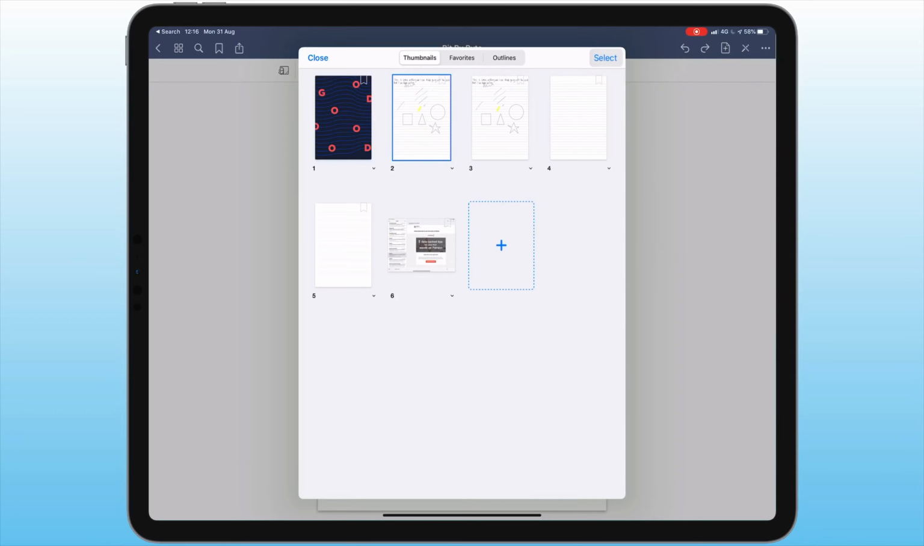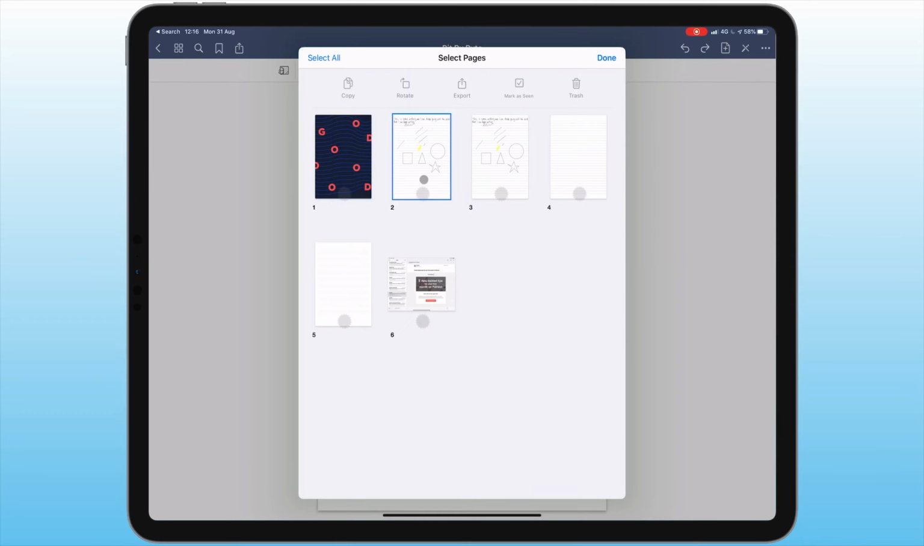In the top right of this window, I can choose Select. This allows me to select multiple pages at the same time. And from there, I can either make a copy, rotate or export them, or put them in the bin.